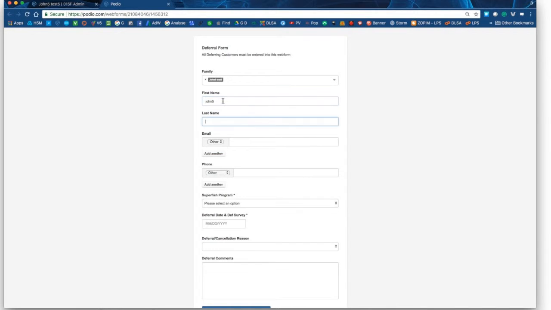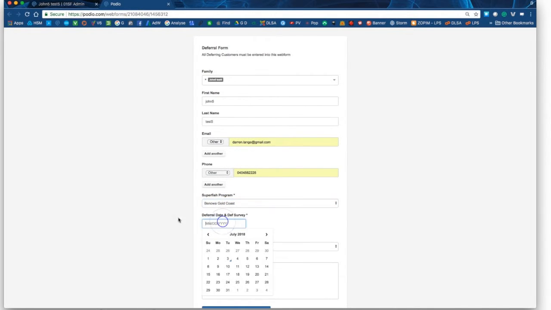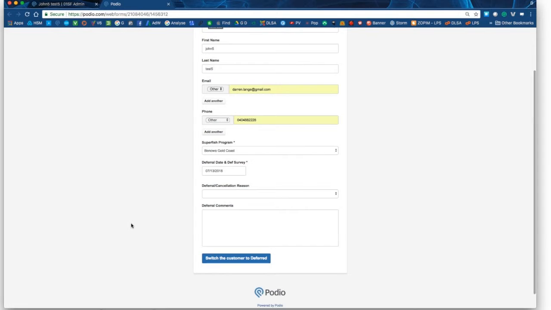So filling in the basic details of the customer, etc. Making sure we use the same email address that they use in their main item. Now the deferral date, this doesn't have to be today, perhaps they're deferring at the end of next week, so we can put that deferral date as at the end of next week, and that will actually hold off sending out a deferral survey until a couple of days after that.